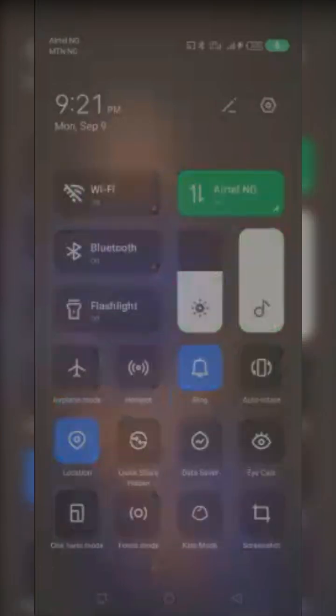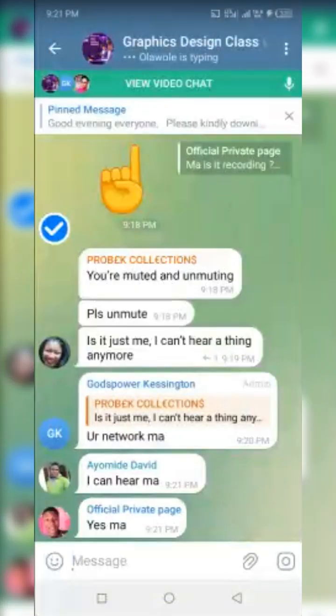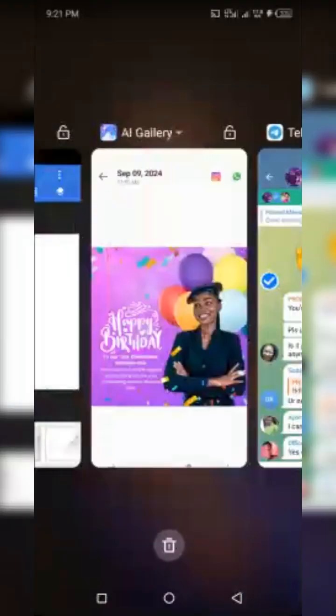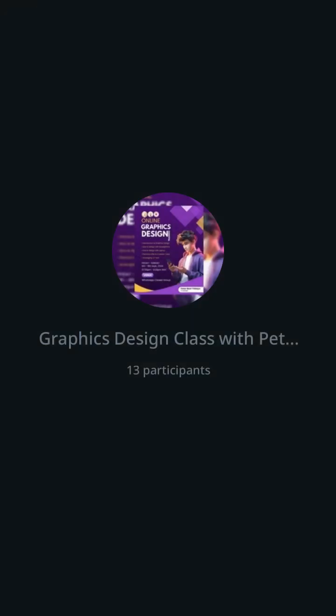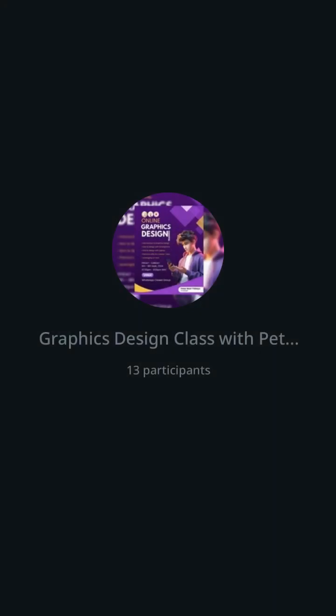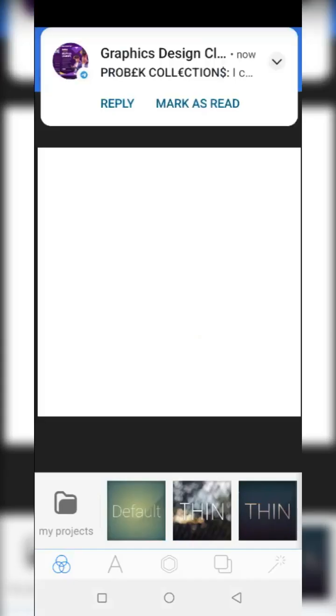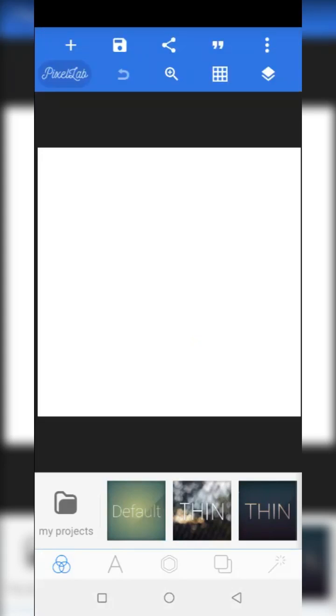We'll be creating this beautiful birthday design, and we are going to be using our Pixel Lab. So that person that asked which app am I using, I'm using Pixel Lab. So my Pixel Lab download is coming up. Admin, I celebrate you. Thank you so much. Thank you for making my work easy. Okay, somebody is asking a question. I will come back to your question.